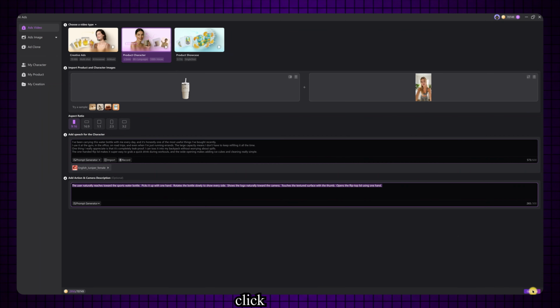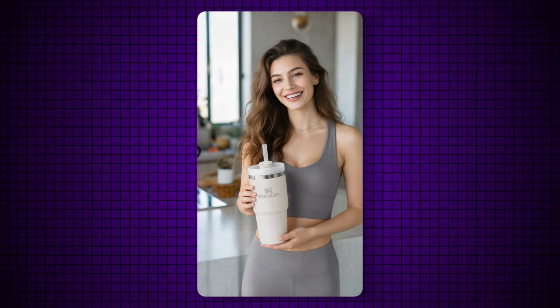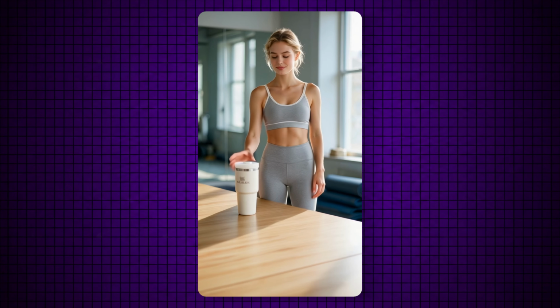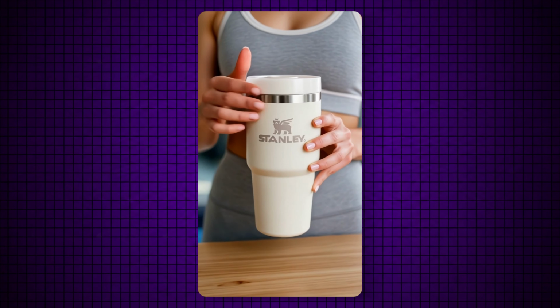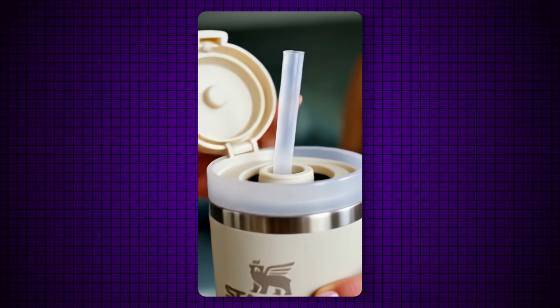I've been carrying this water bottle with me every day, and it's honestly one of the most useful things I've bought recently. I use it at the gym, in the office, on road trips, and even when I'm just running errands.